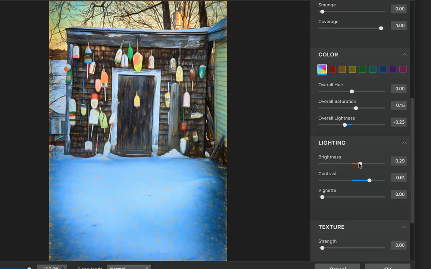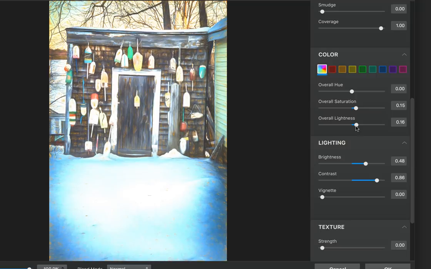I usually push the brightness up until I start to lose detail. See, I'm starting to lose a little bit in there, so I'll stop that. Then I'll play with the contrast. And maybe push the contrast up and the brightness up until I start to lose a little bit, and then come on up and play with the... And sometimes you have to go the other way, pull the brightness back down, and see which gives you the better effect.